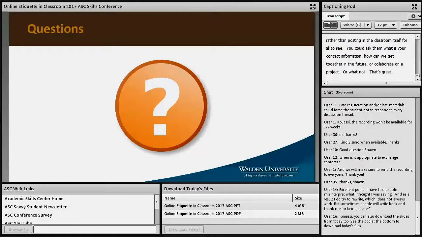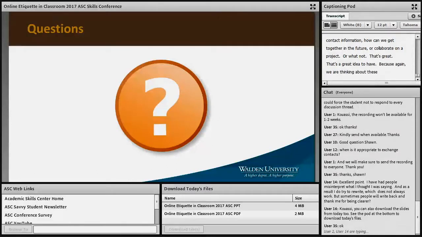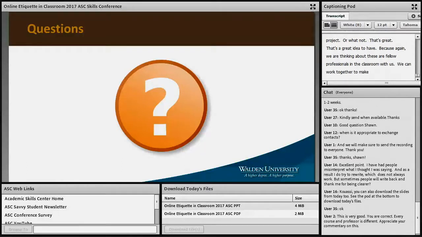That's a great idea to have because, again, these are fellow professionals in the classroom with us. We can work together to make greater good in the world beyond our classes, or we can help each other as students as well. So feel free. You can introduce yourselves in the class cafe, and then from that introduction, you can get an understanding of who you connect with best, or who has similar interests to you, and then maybe email them privately.